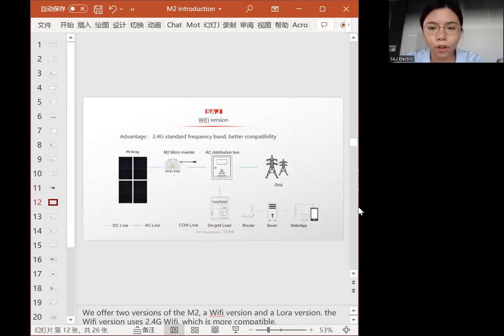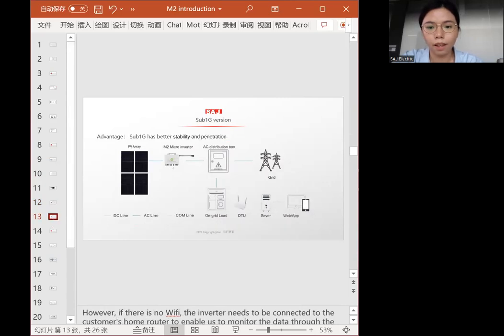We offer two versions of the M2 microinverter. This one is the Wi-Fi version, and the other one is the LoRa version. The Wi-Fi version uses 2.4G Wi-Fi. So if you use this product, please check the router in the house. If the router is using 5G Wi-Fi, then it will not work. The inverter needs to be connected to the customer's home router to enable SAJ to monitor the data through the backend.